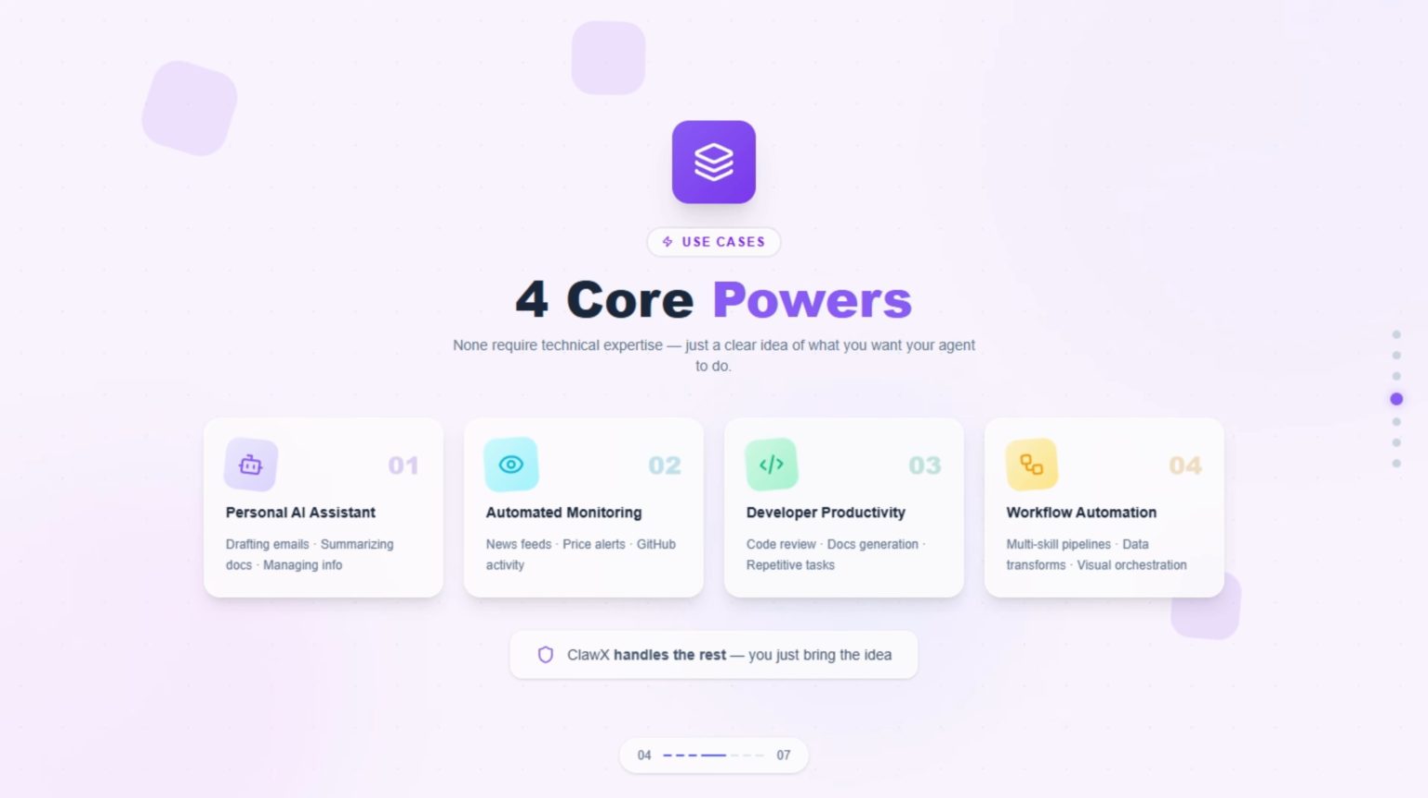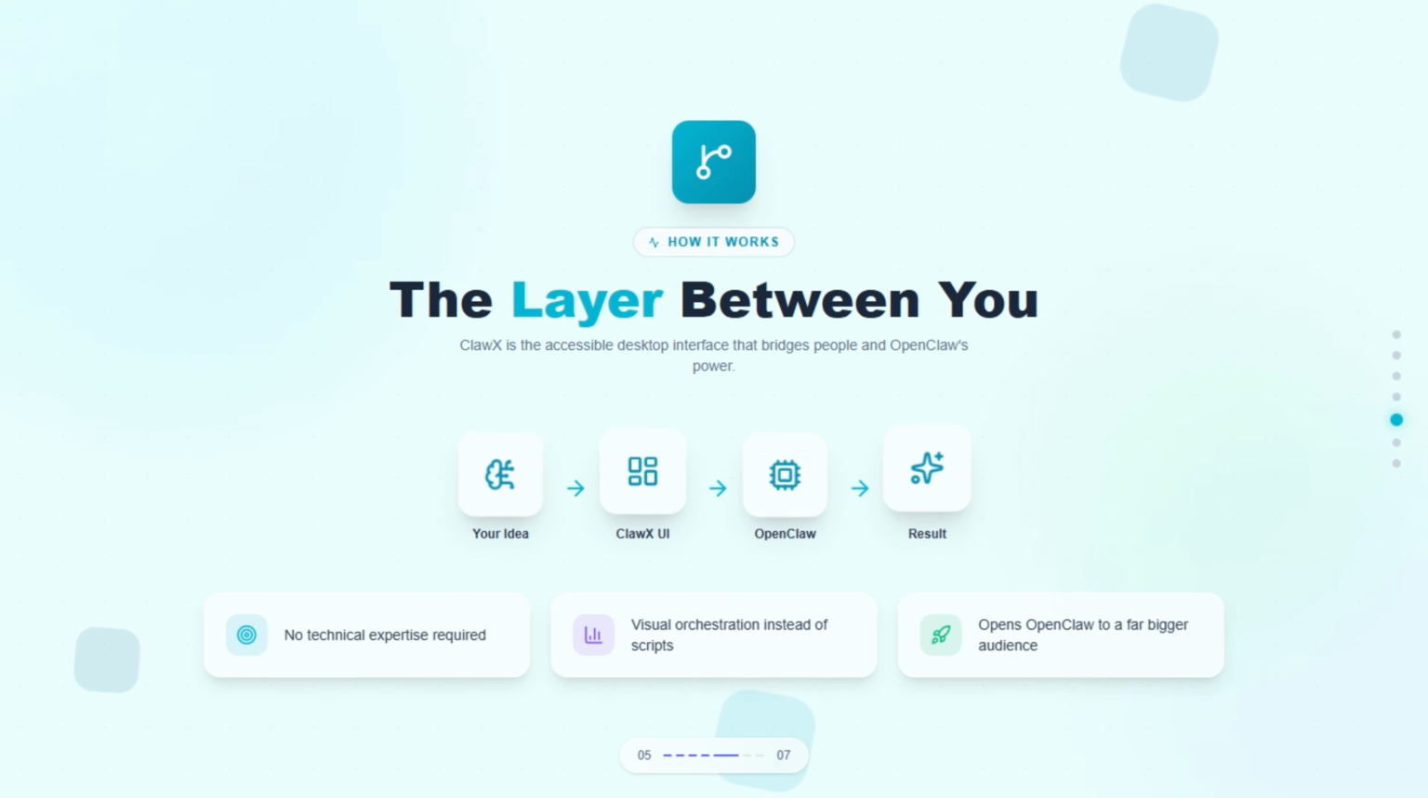The third is developer productivity, using agents to handle code review, documentation generation, and repetitive tasks without breaking your flow by switching to a separate tool. The fourth is workflow automation, chaining multiple skills together into pipelines that process data, transform content, and trigger downstream actions, all orchestrated visually instead of scripted by hand. What connects all 4 of those is that none of them require technical expertise to benefit from. They require a clear idea of what you want your agent to do. ClawX is the layer that handles the rest.